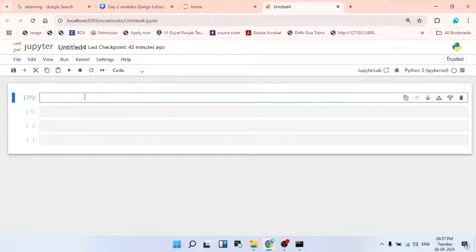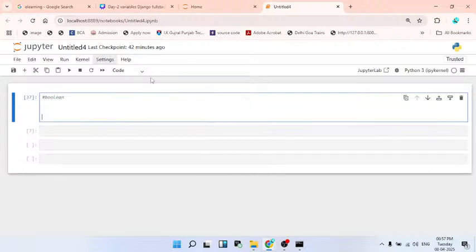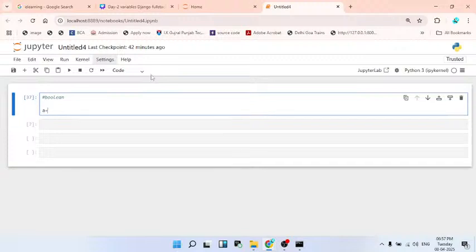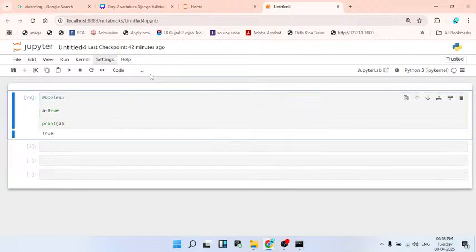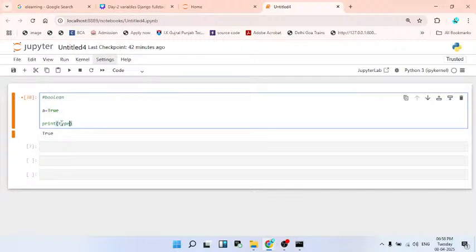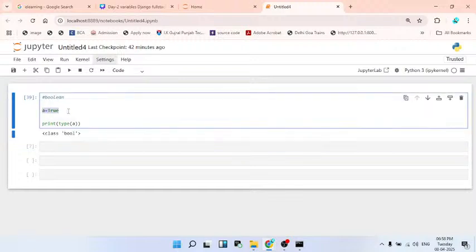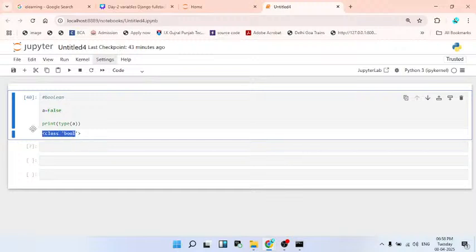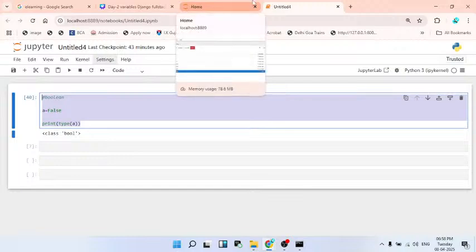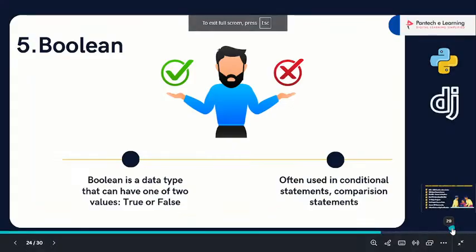Now we finally see the Boolean. What is Boolean? I assign a is equal to True. Now I print a, it prints True, right? Now I check the type of a. I get the result class bool. That means it is a Boolean. And if I change the value to False, the Boolean value changes too. Basically the Boolean value means True or False.